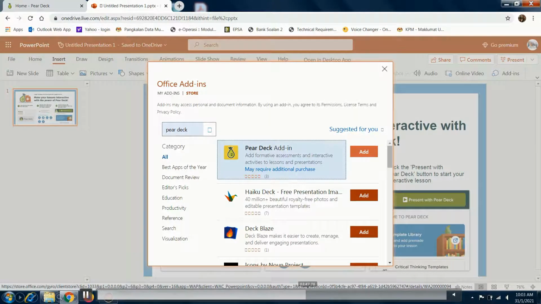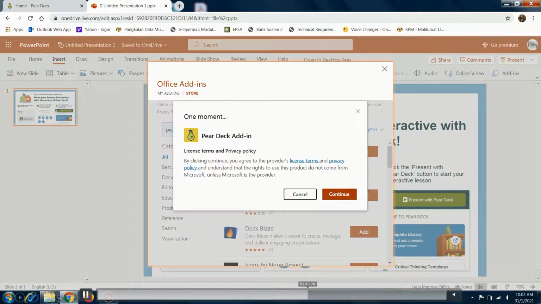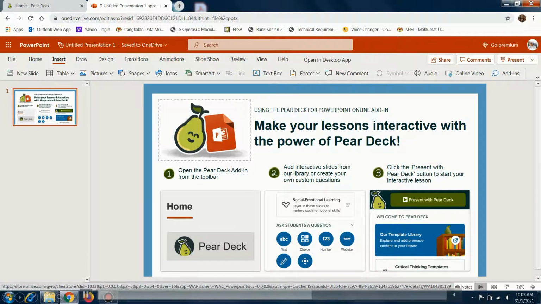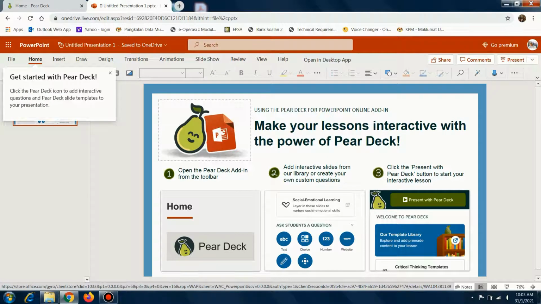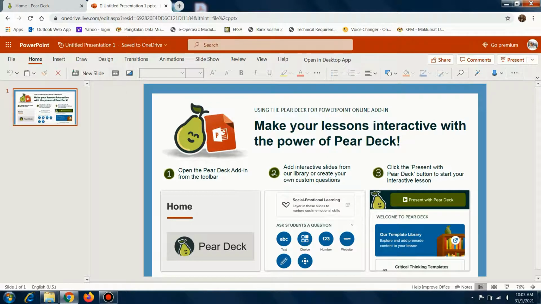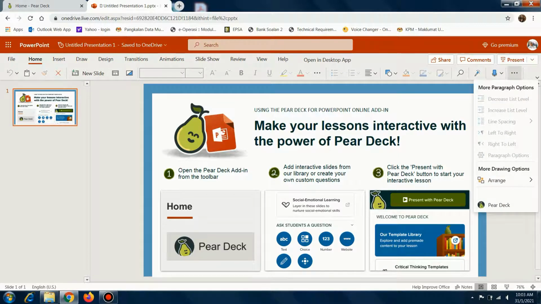Okay, so how can you know that you already installed the Pear Deck add-in? So here you have the notification, so you need to click on home. Okay, we close it first, and then go to your right side and click this three dot, and here at the bottom one you see here is Pear Deck. Now our Pear Deck is ready to be used.